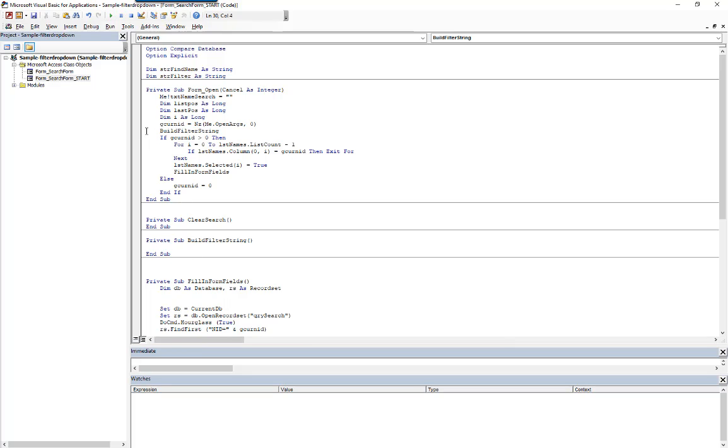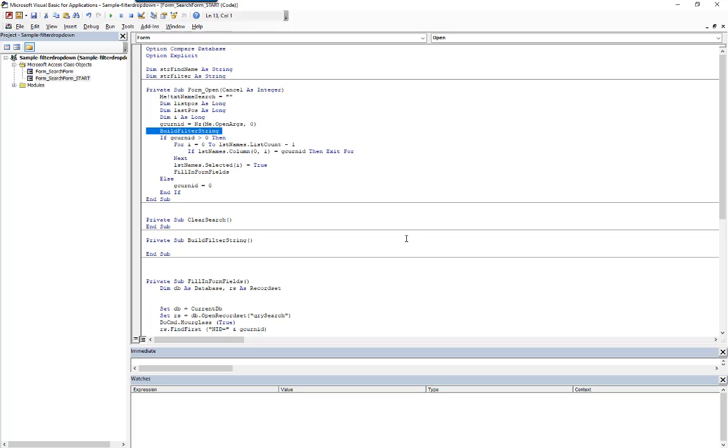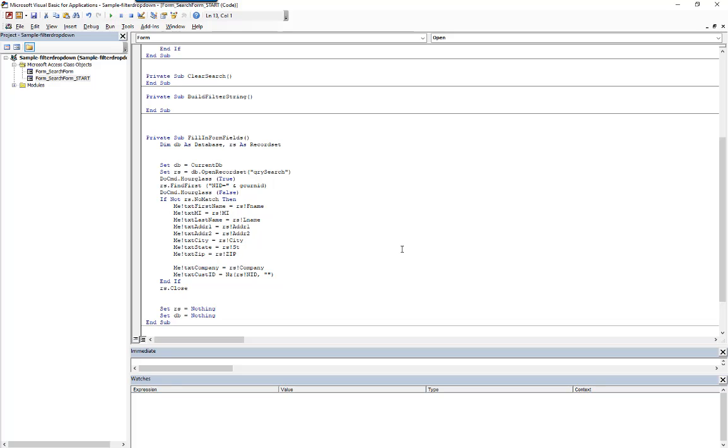But build filter string, this is really what does the work. This is what takes what's in those drop-down boxes, if anything, and uses that to filter this box and to put the names in this box, and these drop-down boxes will also be part of that. Is that making sense? So that's form open.